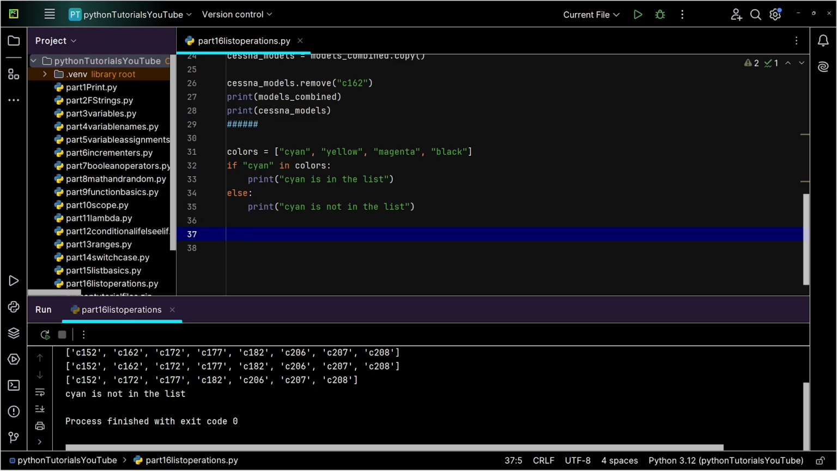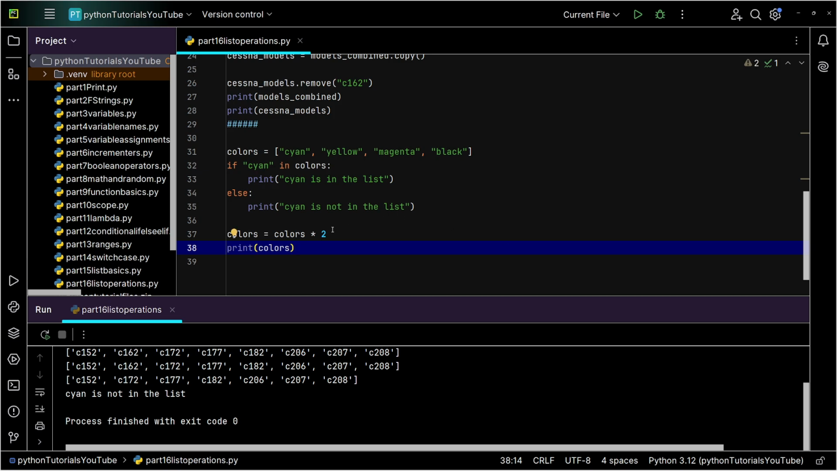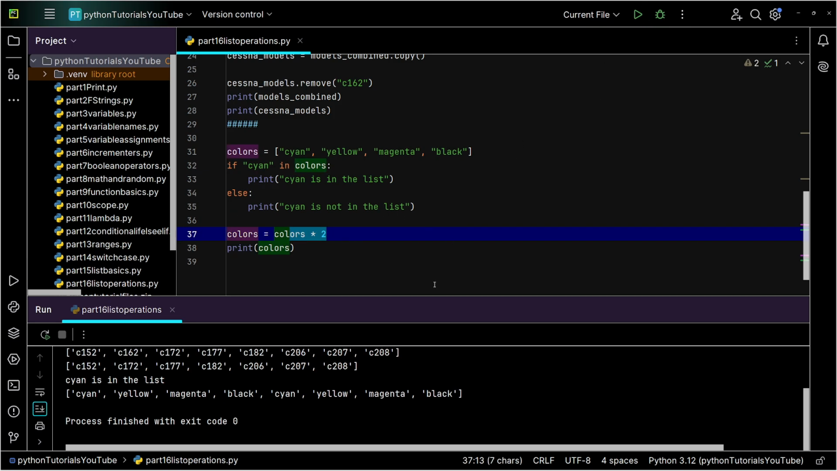What else can we do with lists? Well, we can do a lot of fun things with lists. One of the goofiest things we can do is this one. Let's say I want to go ahead and say colors equals colors times 2. Oh, you're saying, whoa, what is this? You can see that I have now doubled the length of my list. Cyan, yellow, magenta, black, cyan, yellow, magenta, black. I can actually take a list and double its size by multiplying.